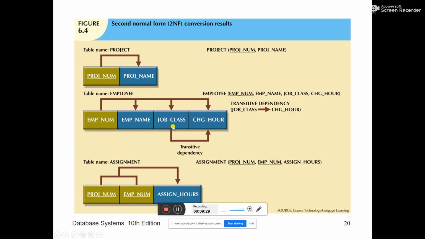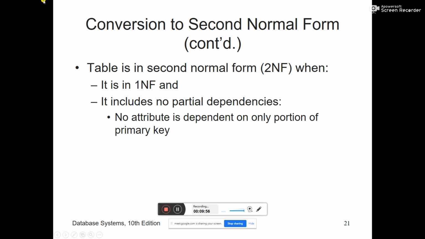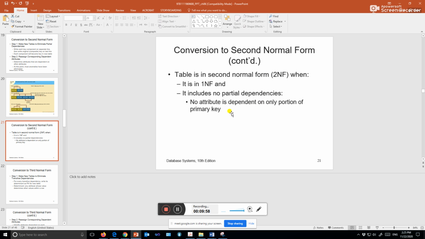And which is dependent? Okay, it is written over here. Which is dependent and which is determinant? Job. Yes, dependent is charges per hour, and determinant is job class. So you have to write determinant as a primary key. Okay, so in order to do that, let's go to our board.